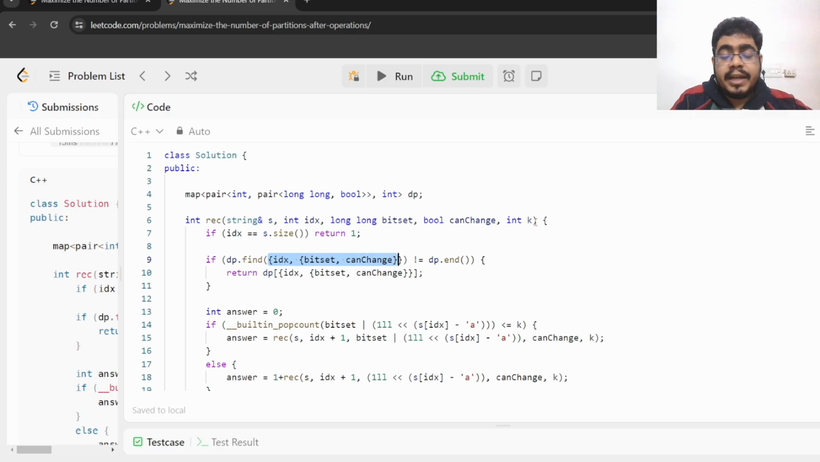Remember, S and K need not be in state because they are constant. They are not changing. So they need not be in state. So the variables that are changing, they are part of the state. So if DP already has the answer for this particular state, we'll directly return it.